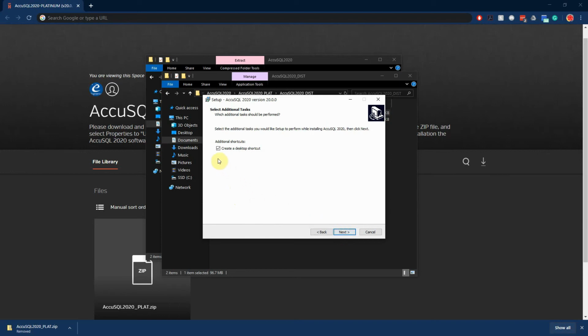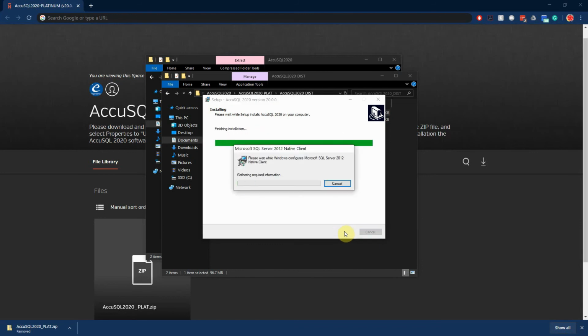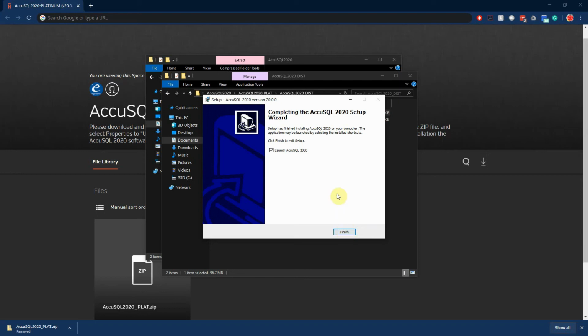Then if you want to create a shortcut, click the box to the left. Then Next. And now you can install AccuSQL 2020. Wait for the installation to finish. You have completed the wizard. Now, if you want to launch AccuSQL 2020, check the box right here and click Finish.